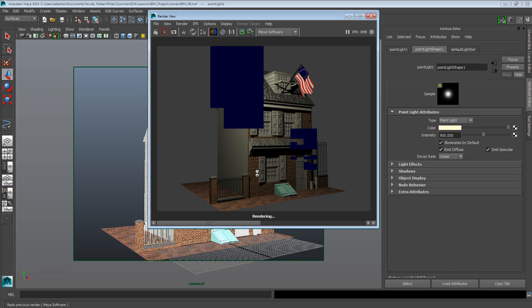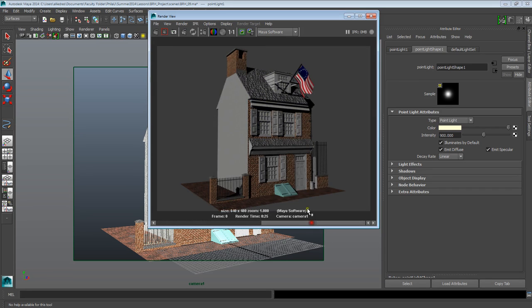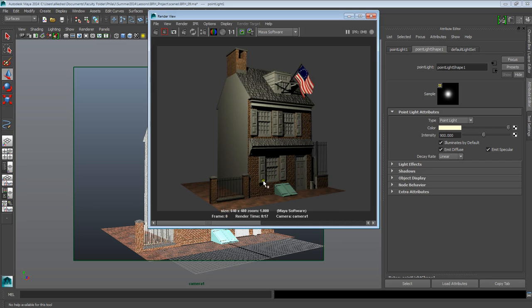Alright, so one of the things that we're seeing now that we have lights in our scene, and again, notice that the initial default light that comes with Maya, it's very flat. So just adding a light and giving a little bit of warmth and adding a little bit of decay gives our render a little bit more personality.